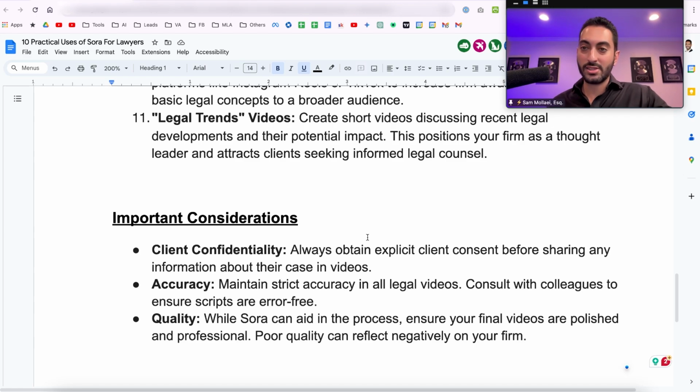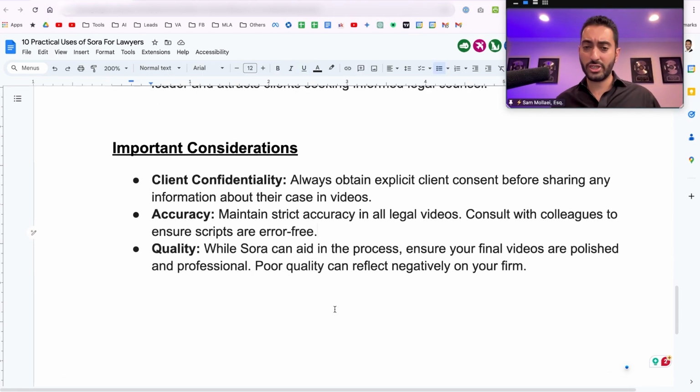And some important considerations, obviously, client confidentiality, obtaining explicit client consent. What I'm going to do, I'm going to try to come up with the clauses that we could add to our retainer agreement. And it'll be for educational purposes, but I'll try to have something. I'll try to share with you. You have to prepare us to put those into our retainer agreements. So that's that. Accuracy, maintaining strict accuracy in all legal videos, consulting with colleagues to make sure that the scripts are error-free, and make sure the quality is good.